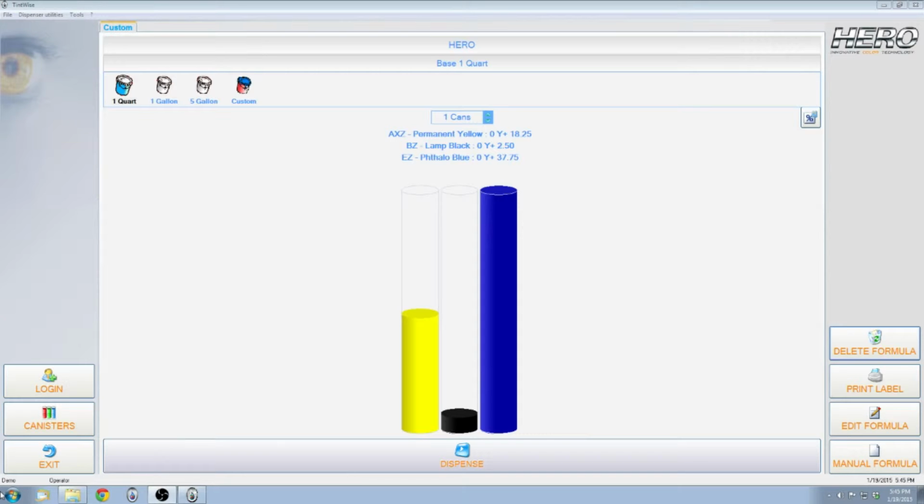Now, the next thing that we're going to show you here are these buttons. You have login, canisters, and exit on the left, and on the right you have delete formula, print label, edit formula, and manual formula. Depending on your setup, you may not have all of these buttons, you may have more or you may have less. You may also have some different options up here on the left and up here on top. That's all okay. You don't need to worry about those right now. You'll see those when you get your dispenser and when you have your setup.